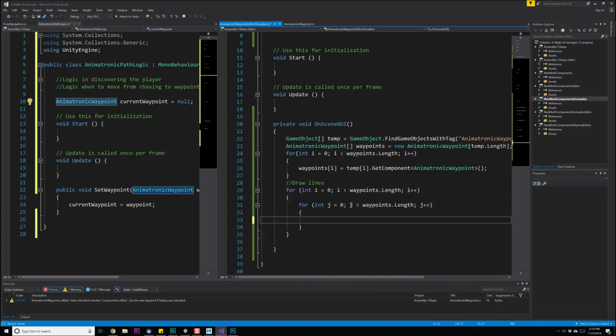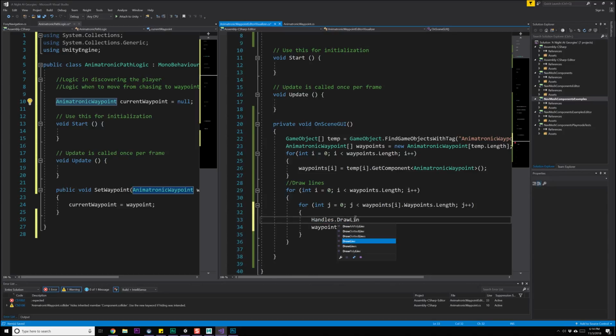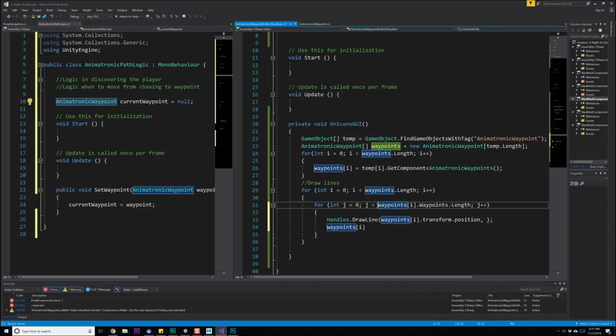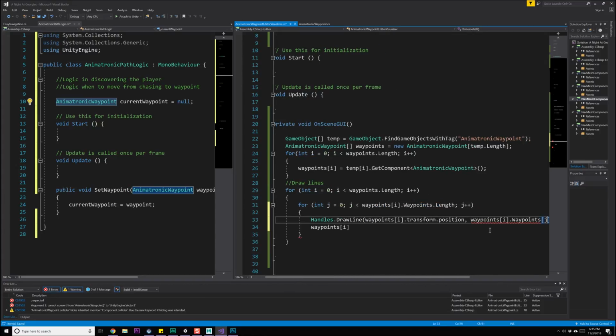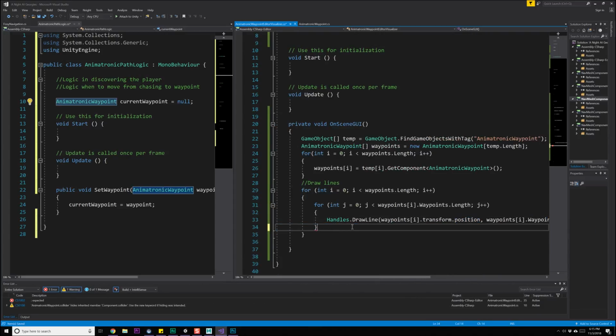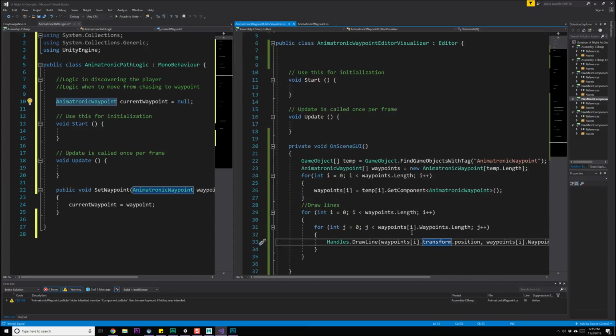So I'm going to take this. So int j is equal to 0. j is less than waypoints I dot waypoints dot length, j++. And then now what I want to do is draw from every waypoints I to every waypoints I, j. So we need handles.drawLine, and that's going to be from waypoints I dot transform dot position, and then we need the next vector part, which is going to be waypoints I, waypoints j, j dot transform dot position. Okay, so now that should work. So this iterates through every waypoint, and then this iterates through every outgoing waypoint inside of it, and then it'll draw those waypoints for us in the actual scene.